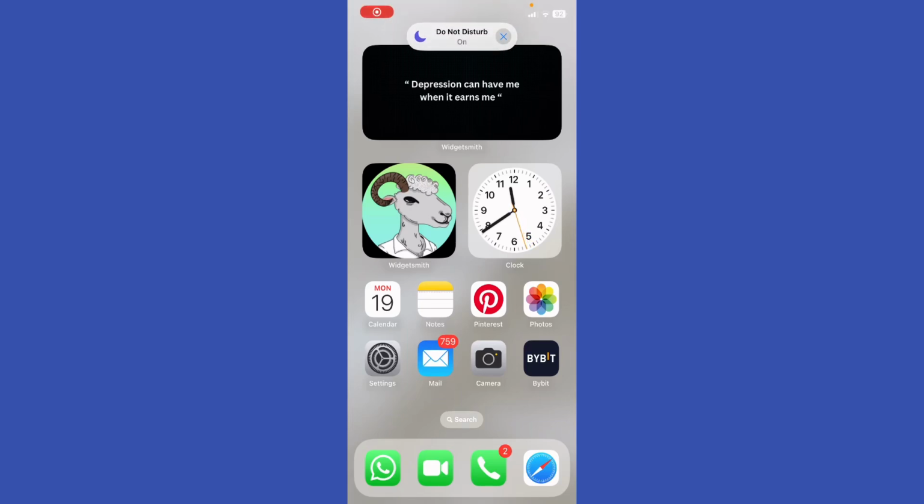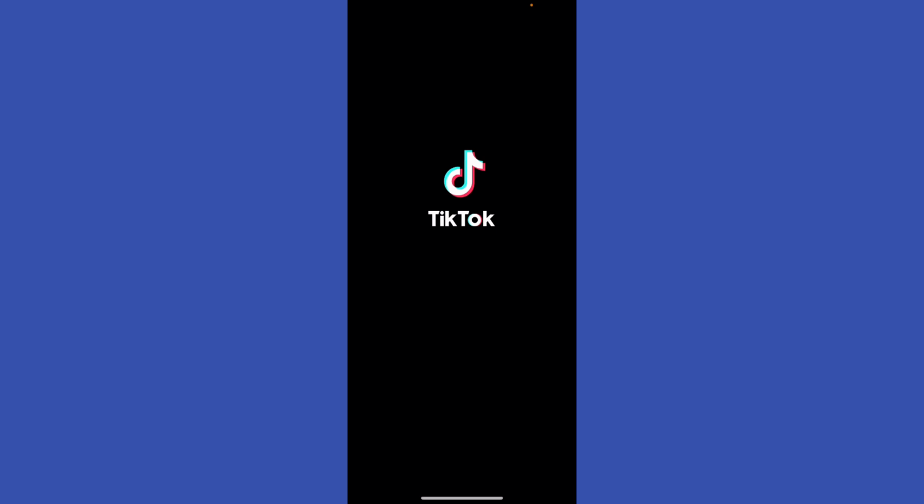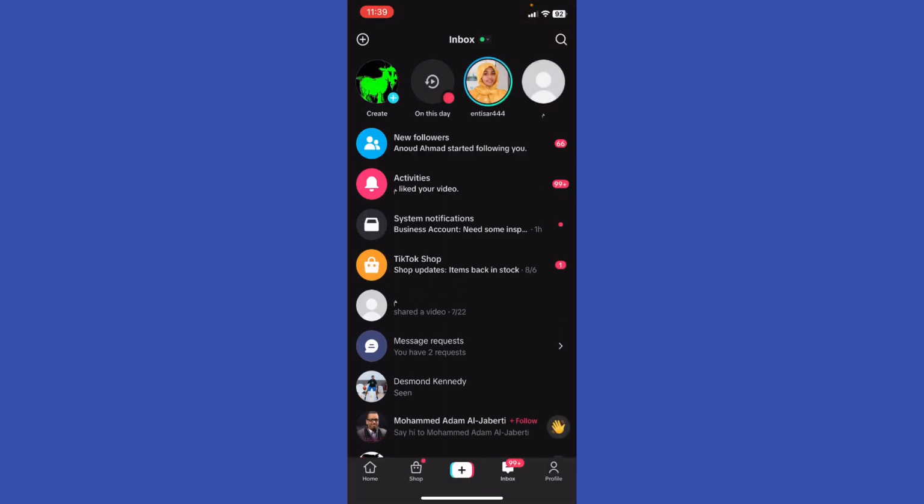How to check streaks on TikTok. First of all, launch TikTok. And then tap on the inbox icon at the bottom right. You can see it here. And then find the chat with a friend with whom you think you have the streak.